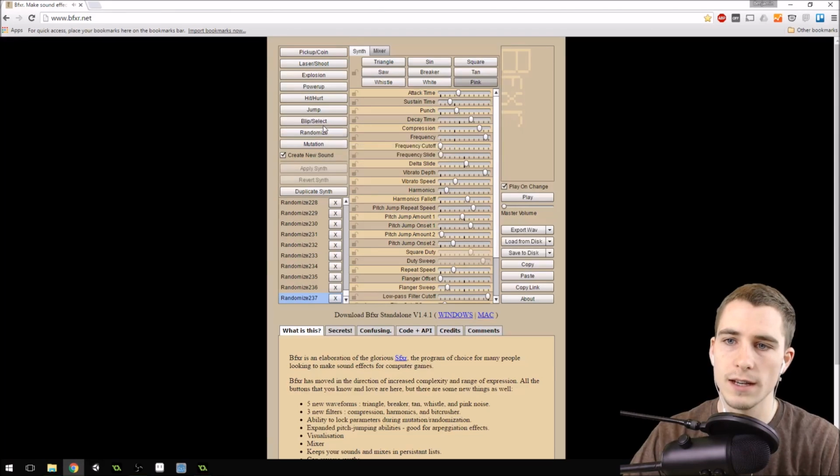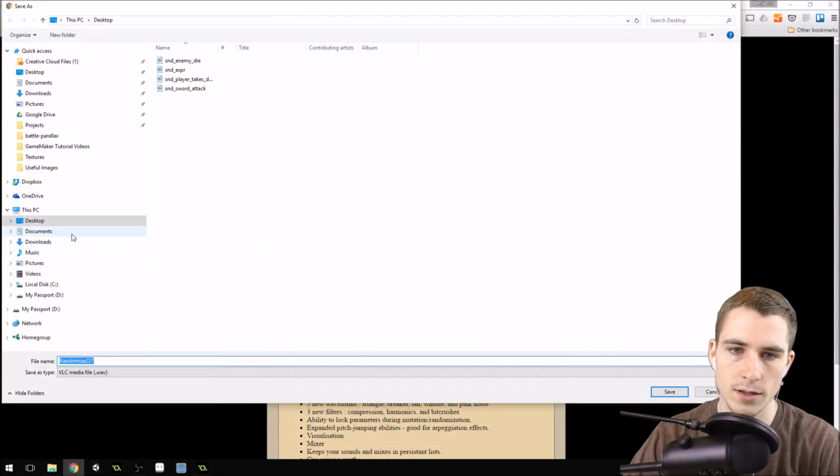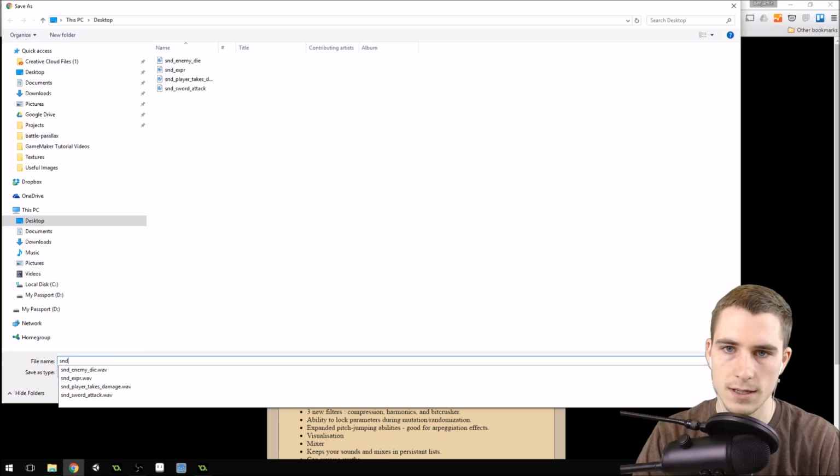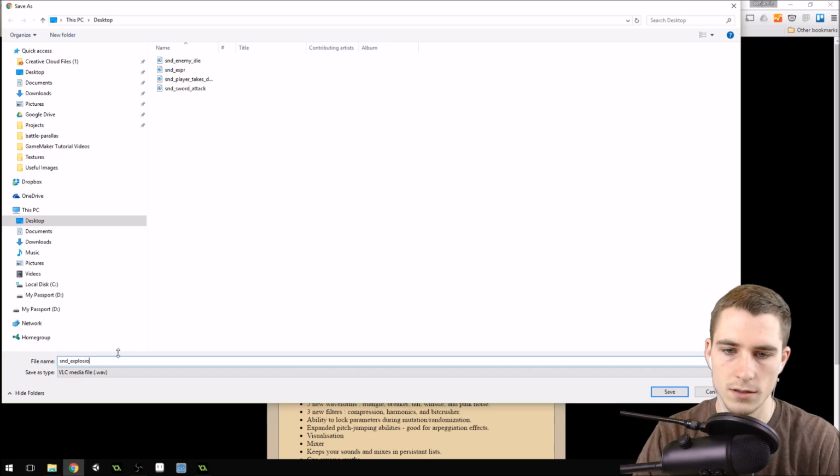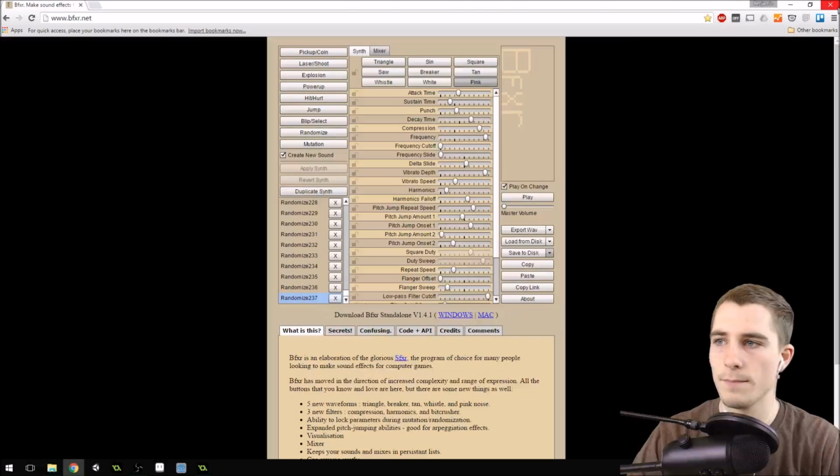But you can also click on any of these buttons right here, like jump, hit, hurt, power up, explosion, laser shoot, pick up coin, and it will get you a random variation of these. So it's a really quick way. Then you can mess around with these knobs if you want to adjust it a little bit as well. I'm actually going to download that explosion sound because that one's pretty cool. So sound, explosion. Maybe I'll use it in a game.